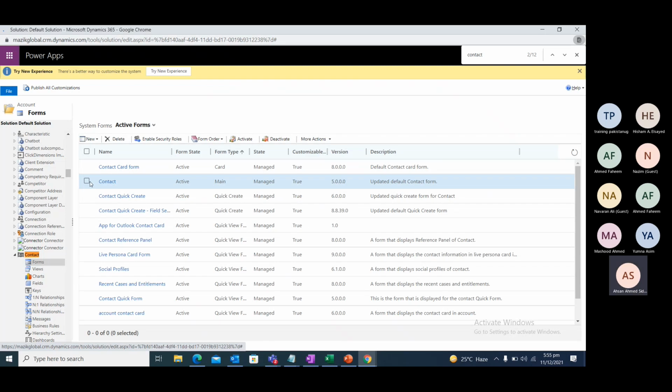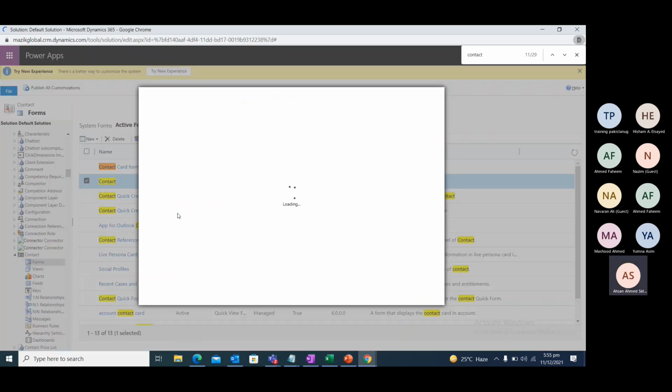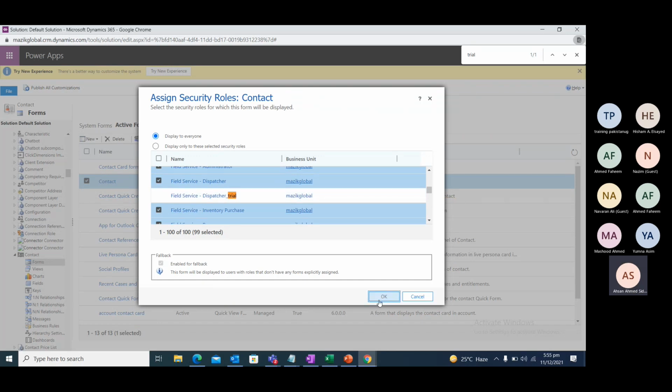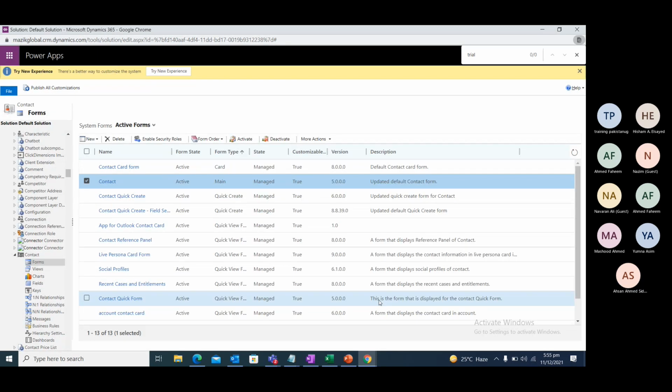Select your form. Enable security role. And revoke the access from your user. So now, even if you have provided the privilege on the contact level, your user will not be able to see that form. You just need to publish now.